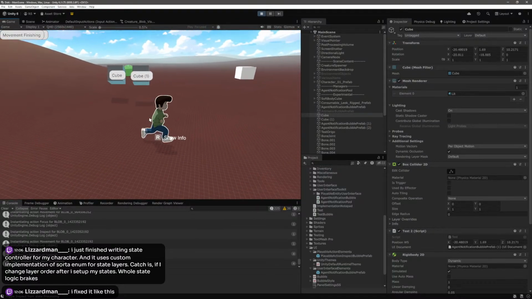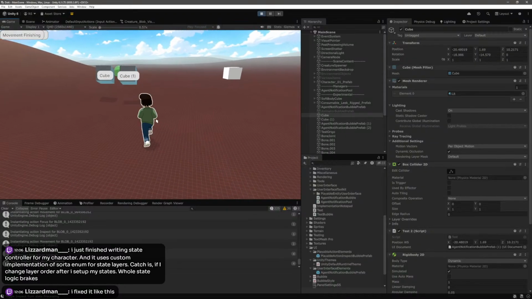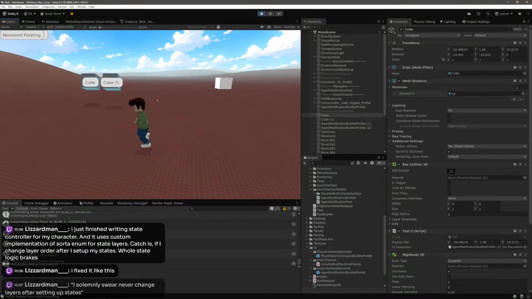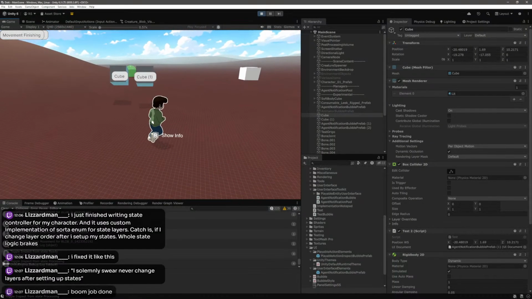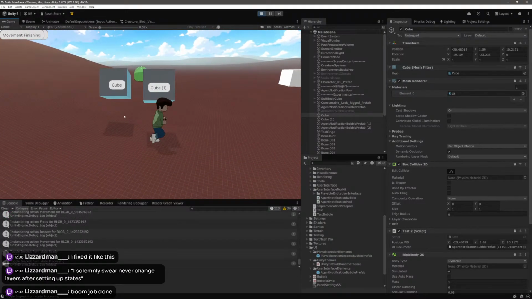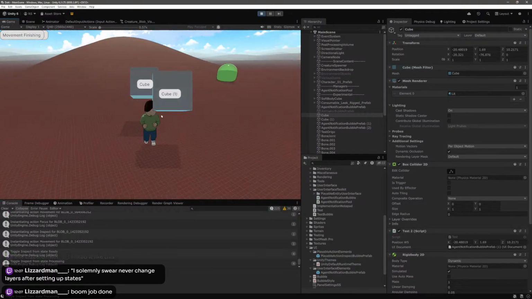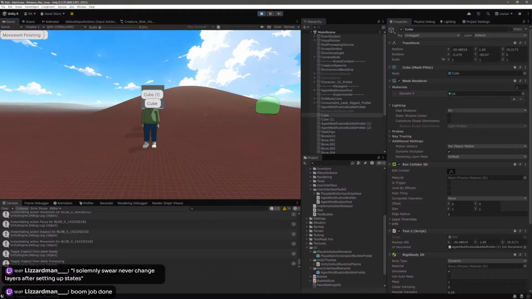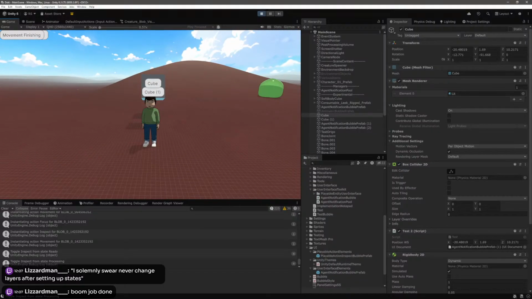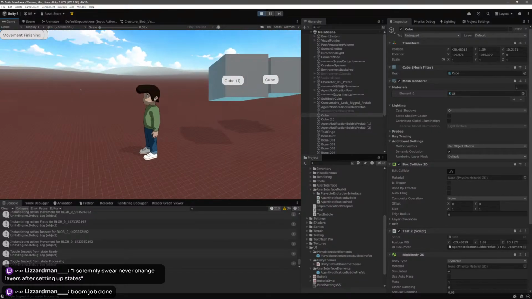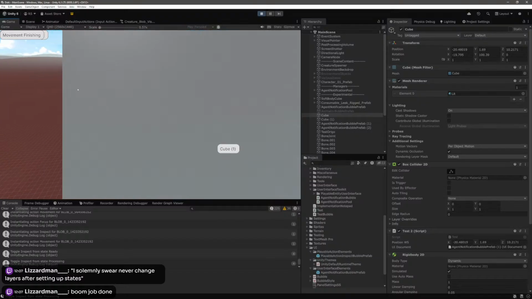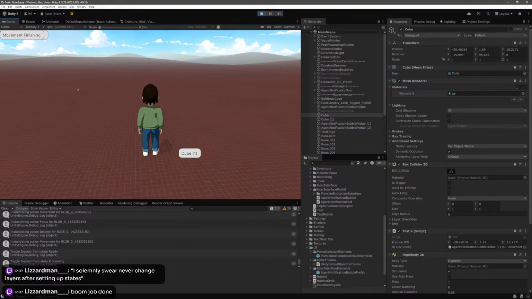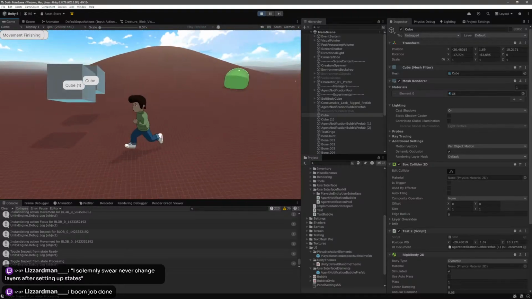If you change layer order after setup, my state's whole state logic breaks. Is it because, like, if you change the enums, or why does it break? Because I've had that problem when I have some enum specifying something and then I want to add. So I have enum A, B, C, D, but then I want to add a new enum between C and D and it messes everything up.